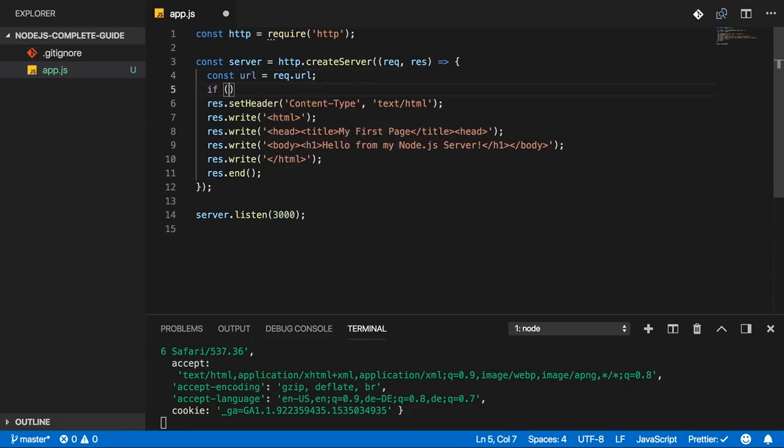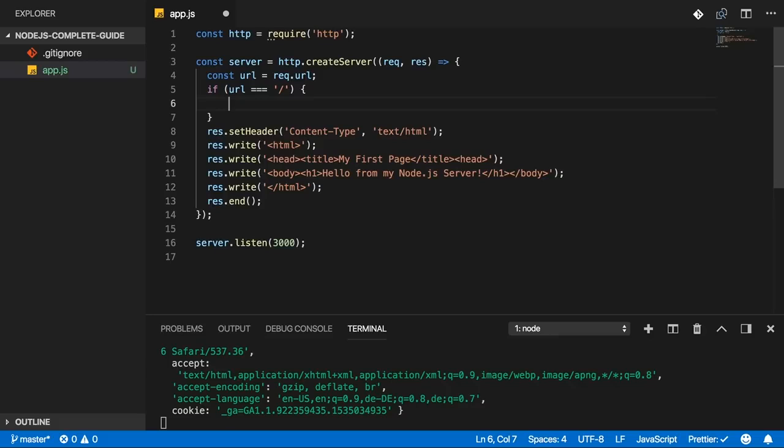I will then add an if statement and check if URL is equal to just /, and only this will match. By the way, the triple equal sign means that this will only be true if URL is both a string and has that value. So now here, if that is the case, I want to return a response which holds some HTML that gives the user an input form and a button that will send a new request in return. And that will not be a GET request, by the way. So let's do that step by step.